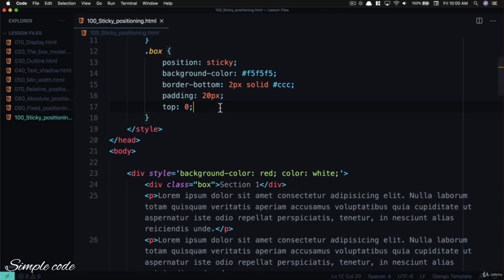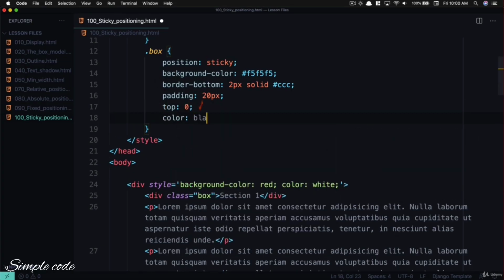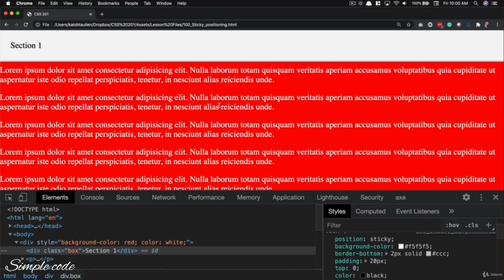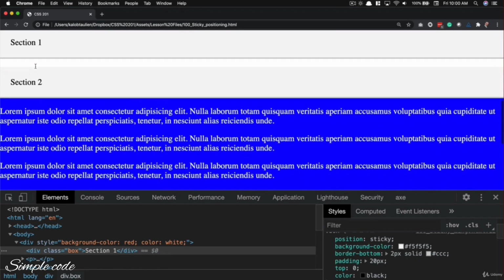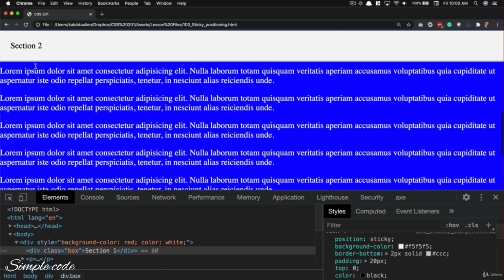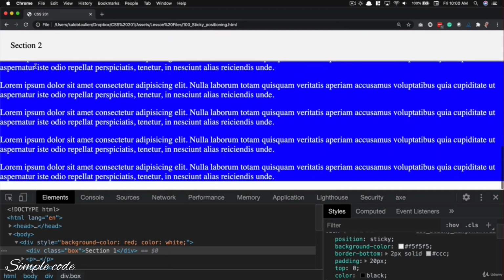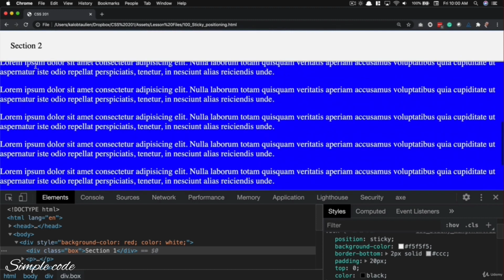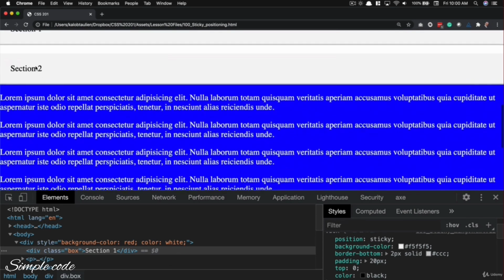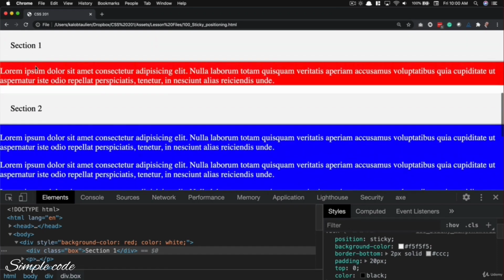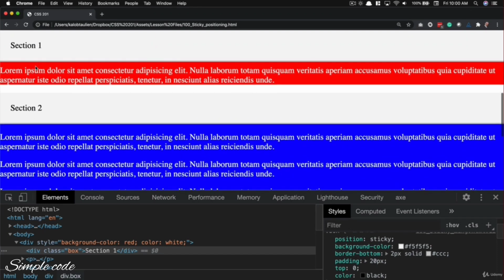Oh, we can't see that color very well. Color is equal to black. That's better. So this is section 1, and as I scroll down, it's going to stay there. And section 2, woo, gets bumped out of the way. And then there's section 2. And as I scroll up, section 1 comes back into play. I really like this part. That's really nice. That used to be really hard for us to do, but it comes default with CSS 3 these days, which is really, really nice.